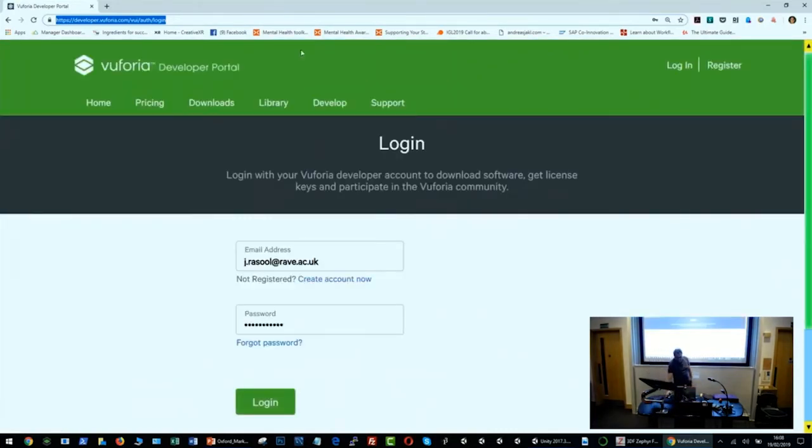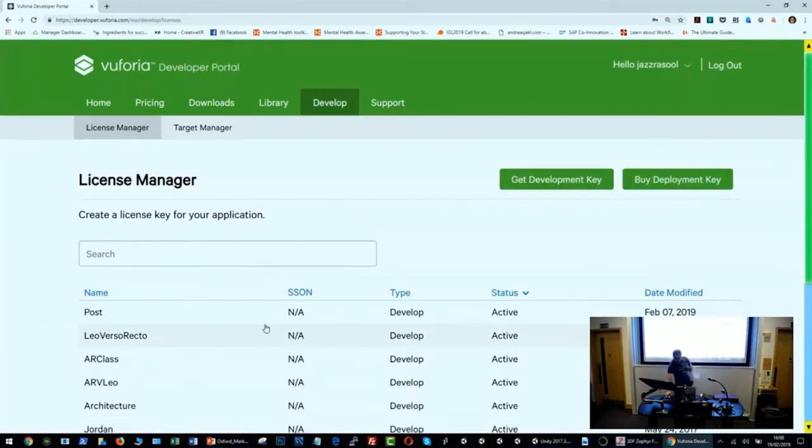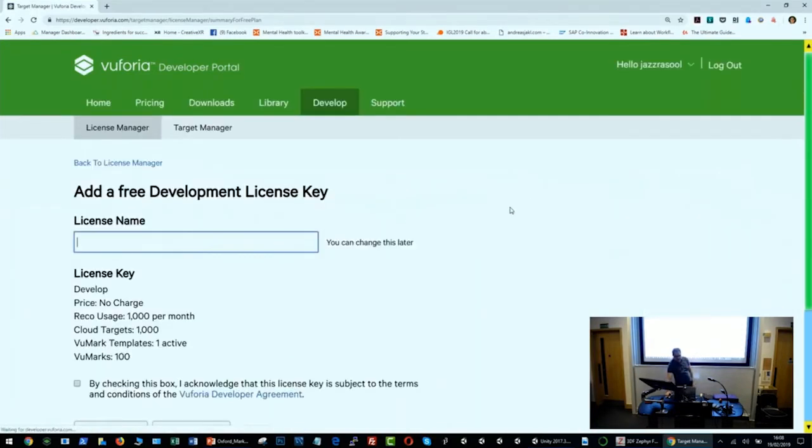Okay, it's not loading. All right. Okay, I'm just going to show you what to do. Seems my connection is a bit short. I've already got lots of licenses here, but you can just create a new one. Under Develop, you'll see License Manager, and you can just get a new key. And as soon as you push that button, it'll ask you to give it a name. I'm just going to call it Oxford in this instance.